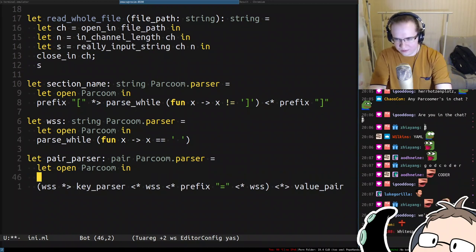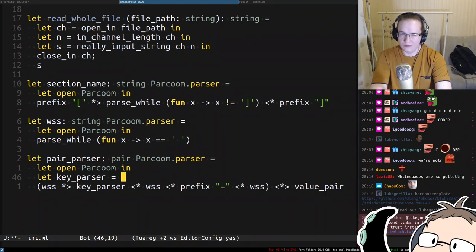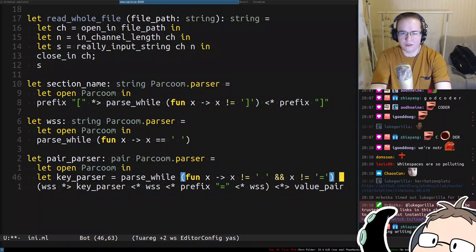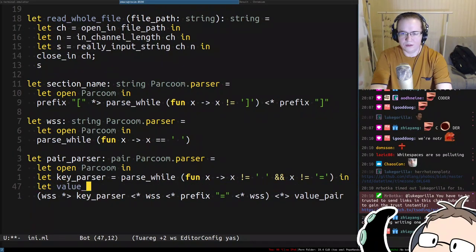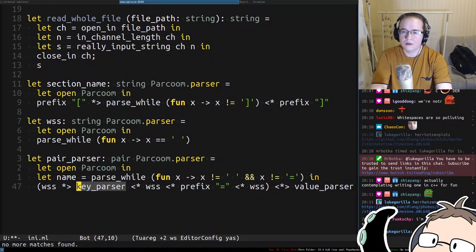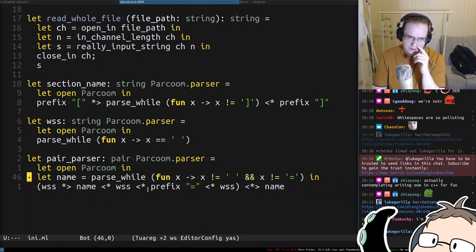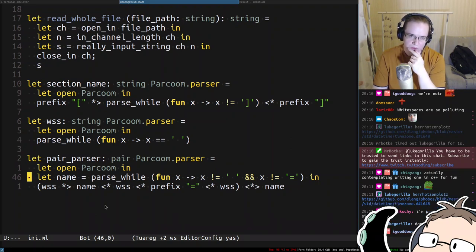And I wonder how well that will work. So let's have a key parser, and let's say that it's anything that is not a space. So let's say that it's a parse while x is not a space and not an equals. Then we can have a value parser, the same one actually. You might as well have something like name, and then another name, and that will result in just two pairs.